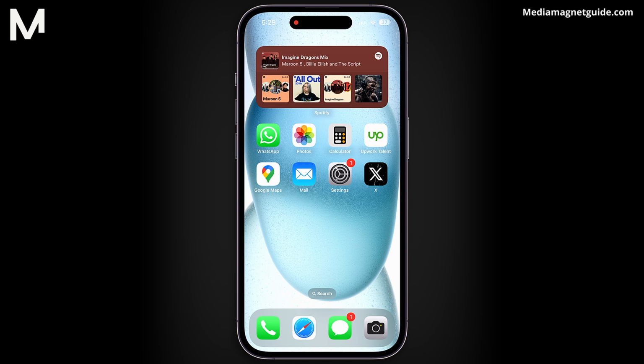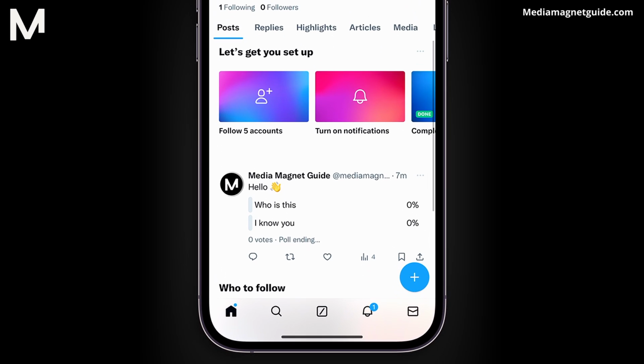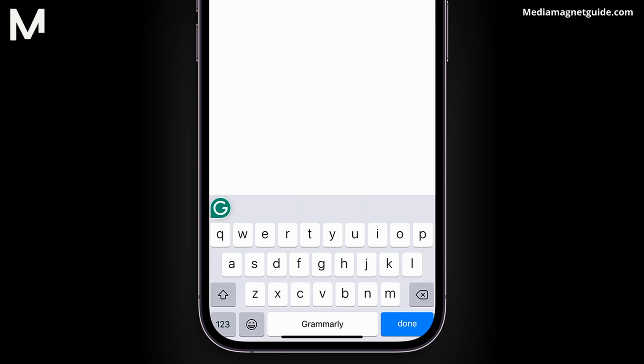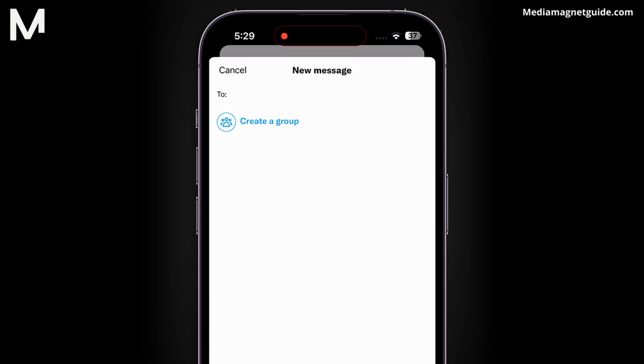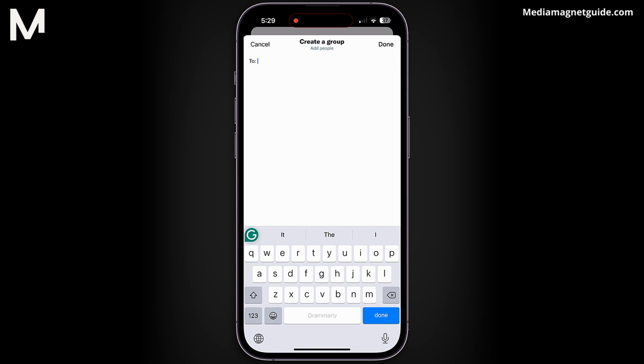Let's get right into the tutorial steps. Open your X account. Look for the group icon or option, usually represented by an icon that signifies group creation. Click on it. You'll be directed to a page where you can set up your group.